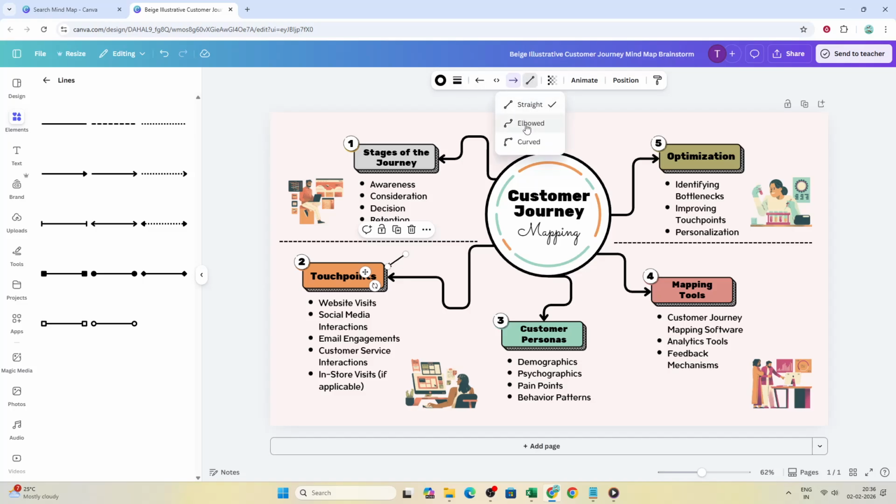For faster building, right-click any shape and enable the Quick Flow feature. This lets you quickly add connected nodes without manually placing every line, which is perfect when you are brainstorming and want to maintain momentum. When you are happy with the layout, it's time to export.